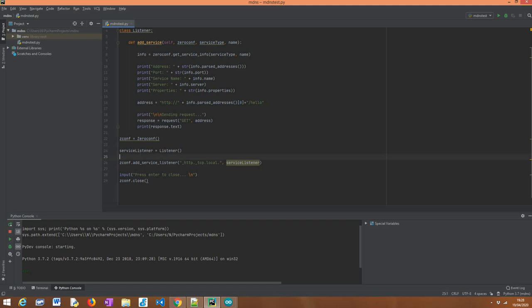After this point, what we need to do is use our ZeroConf object, the one that we have just instantiated, and call this method add service listener that basically will register a listener that will be available to execute callback functions whenever one of those events that I've mentioned occurs. In our case, since we are just aiming for the addition of a new mDNS service, we are going just to implement the callback method that will be executed when the service is added.